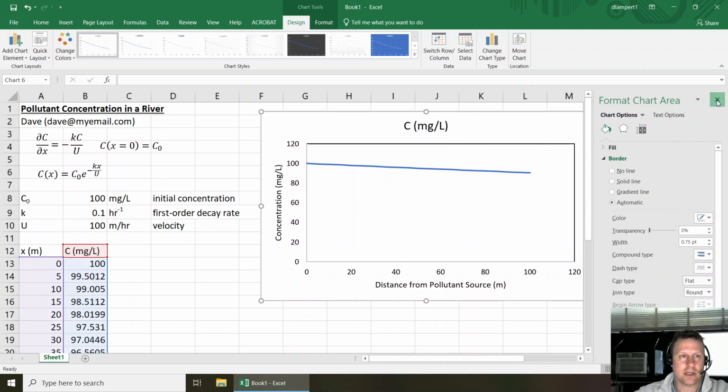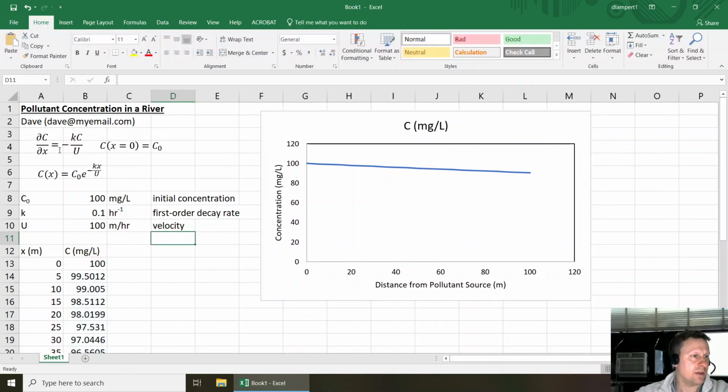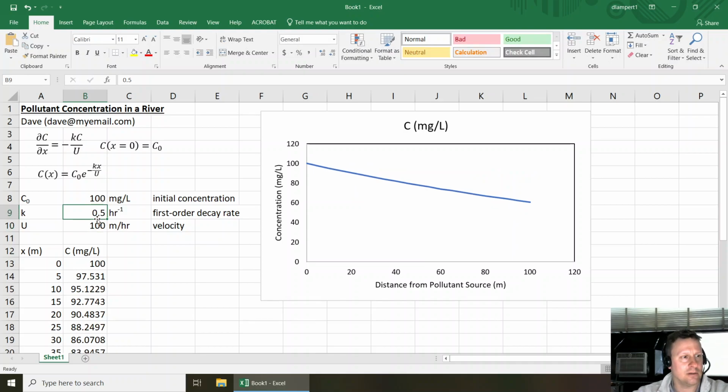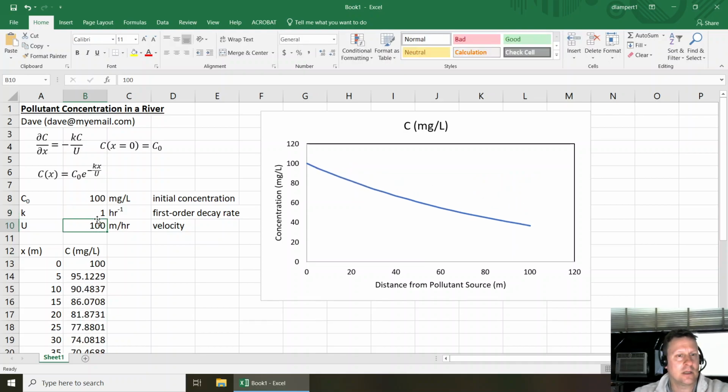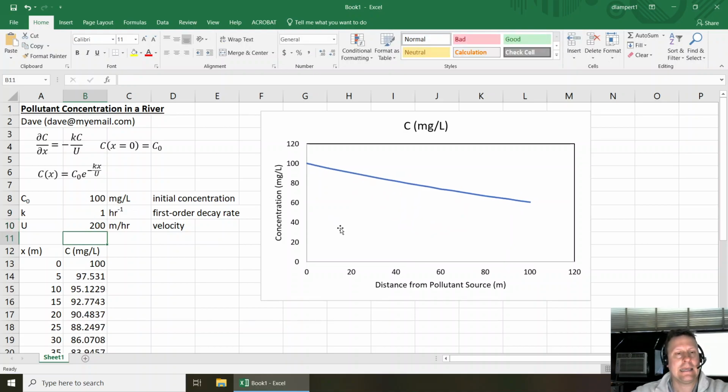So now, yeah, I've got a model here that I can work with. These are the equations. This is who to contact. This is kind of what it does. These are the values that I can change around now, and it shouldn't jump. It'll show me what the result is. What if the velocity is actually 200? Okay. And this is the concentrations in these first 100 meters.